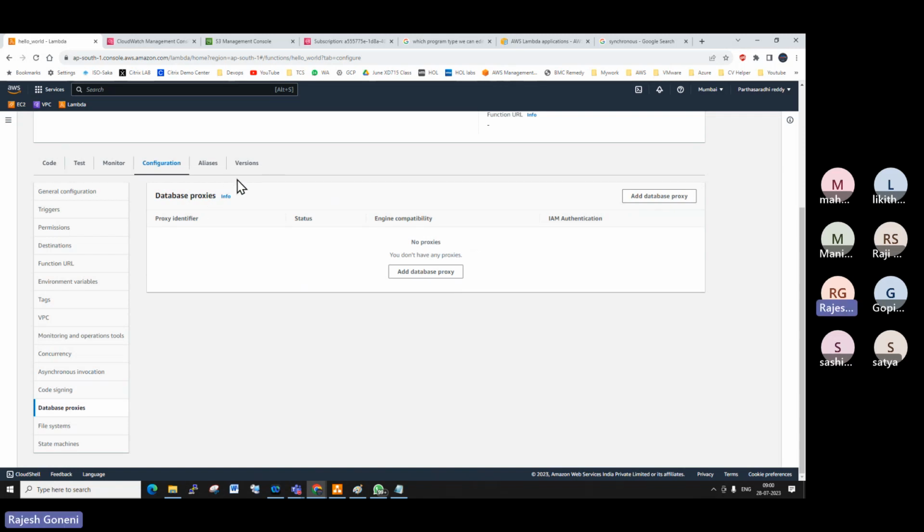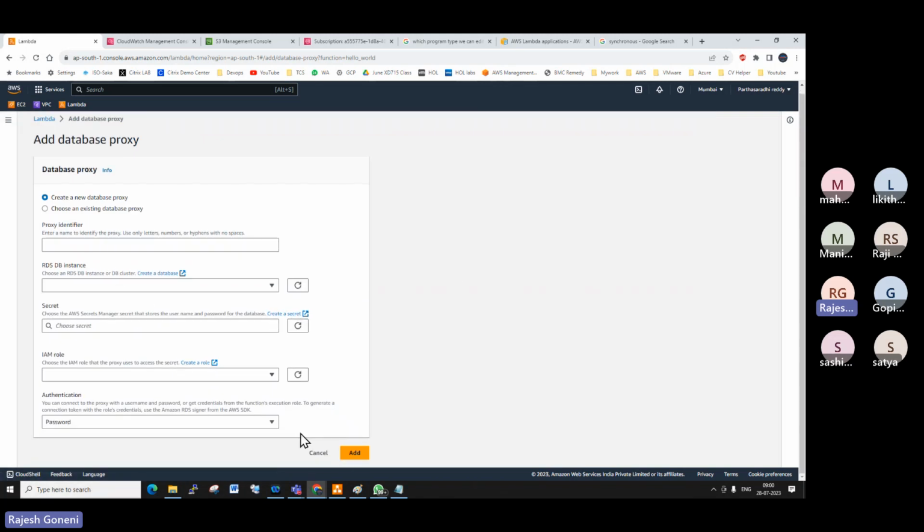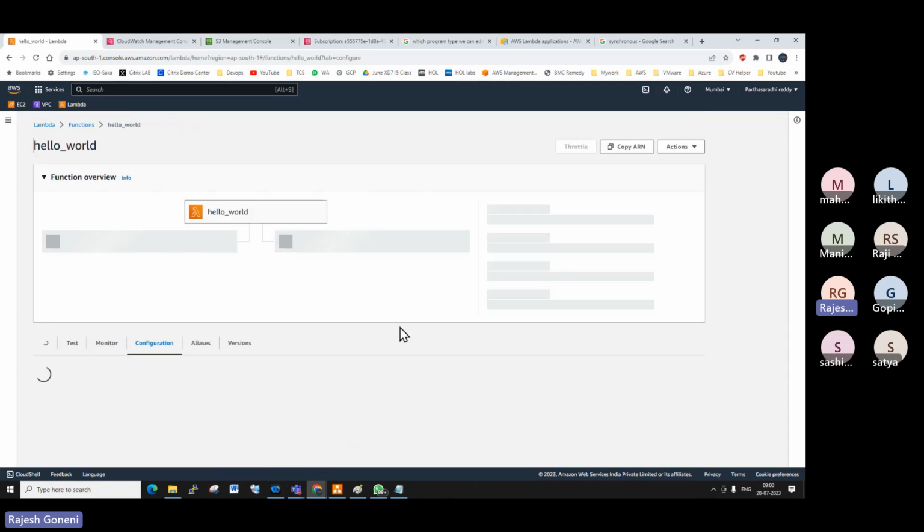Database proxies. Database proxies means we are not directly connecting to the database due to security reasons. Before connecting to the database, we will have some kind of gateway to connect to the database servers. That is called a database proxy. You can select that database proxy identifier. You need to select it. So I'm not adding any rule here.